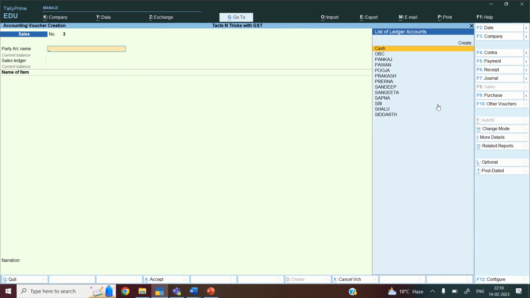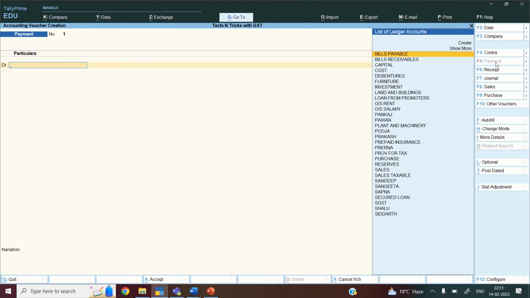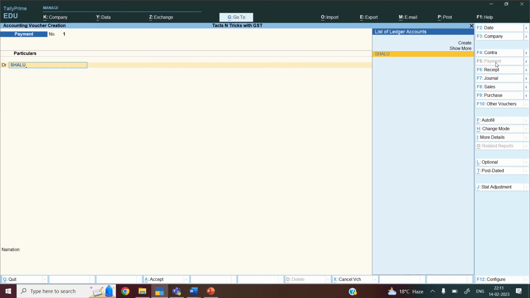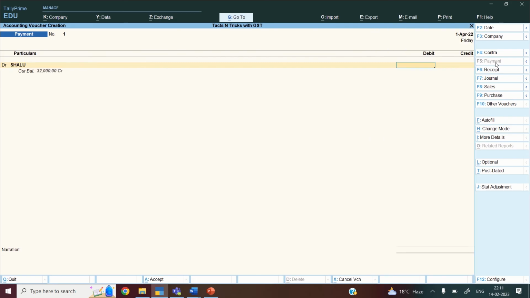Now number 4, coming back to Shalu. Now I paid money to Shalu. So I have paid money, so I will go to the payment voucher. To Shalu, how much have I paid? To Shalu, I have paid 6,800, right? But actually, I needed to pay 7,000, but I have paid 6,800. As you can see in the ledger also, Shalu is 7,000.